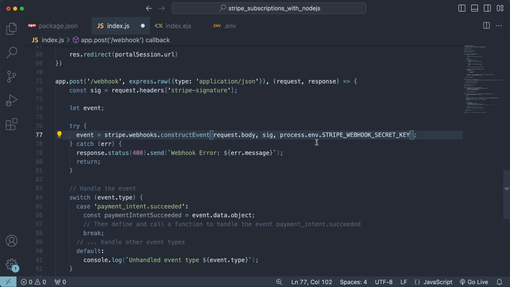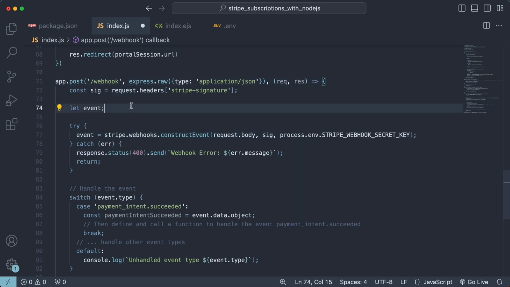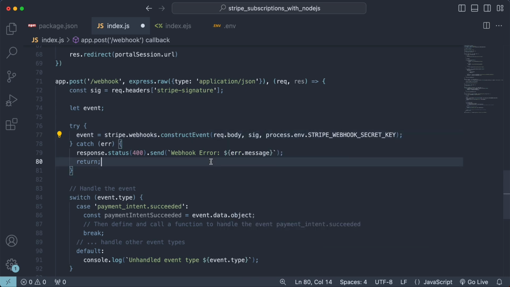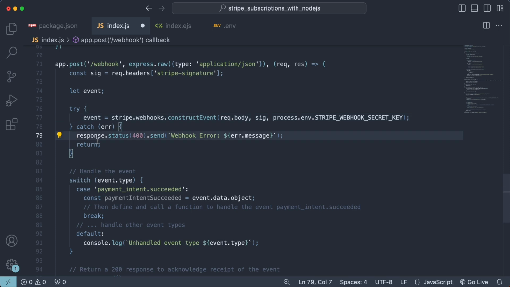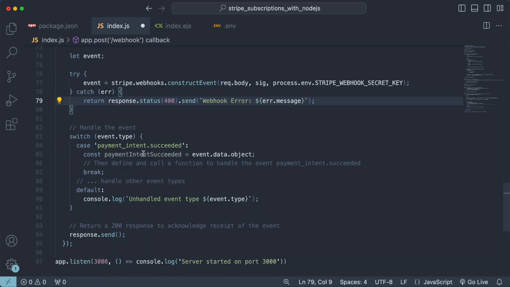Okay, let me also replace the request and response parameters here to make all the routes standard. And the request here for the Stripe signature. And on the construct event method, I'll replace this request.body. Let me format here a little. And inside the catch here, we can add the return statement directly in front of the response. All right. Let me just format. So everything is okay. We're going to receive the event and store inside this event variable here. If something goes wrong, it will fall inside this catch block, returning an error with the status 400.